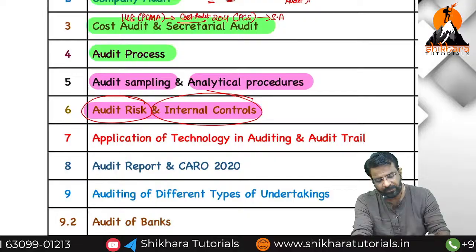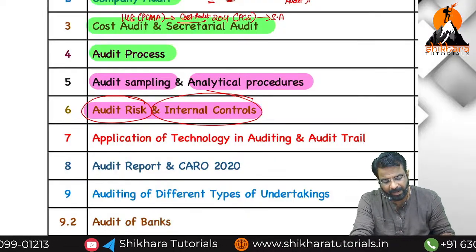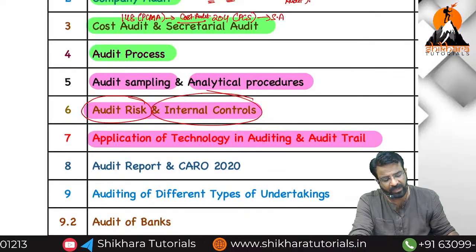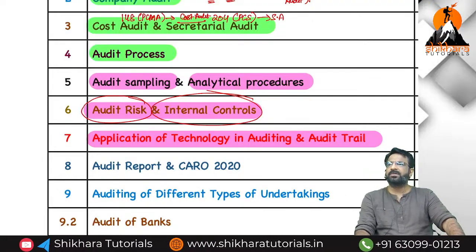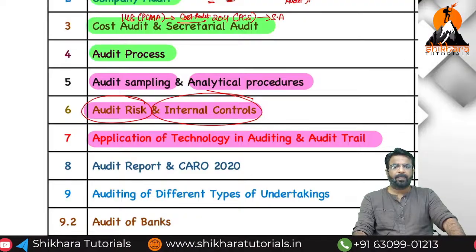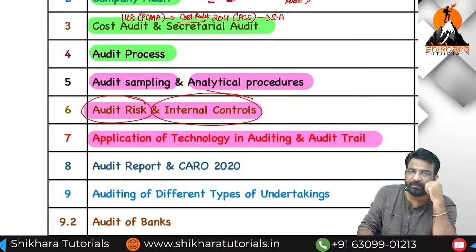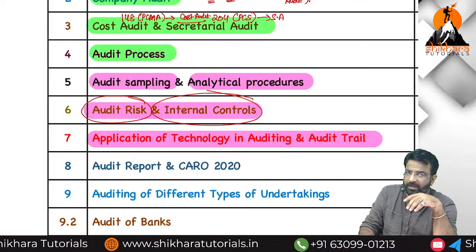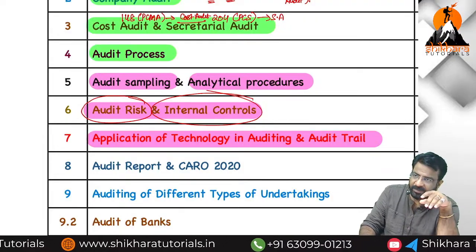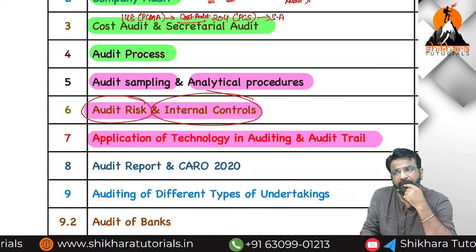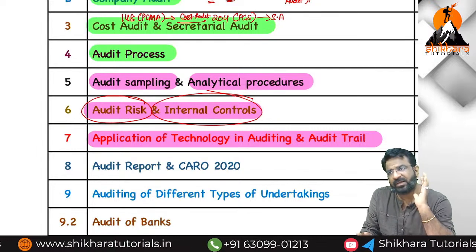Read the next chapter. Application of technology in auditing and what? Audit trail. Now tell me one thing. Do you know Amazon, Flipkart? How do you place an order in Amazon, sir? You check the item, add into cart, make the online payment, delivery takes place. You didn't like the product? Can you return it? Everything is online.